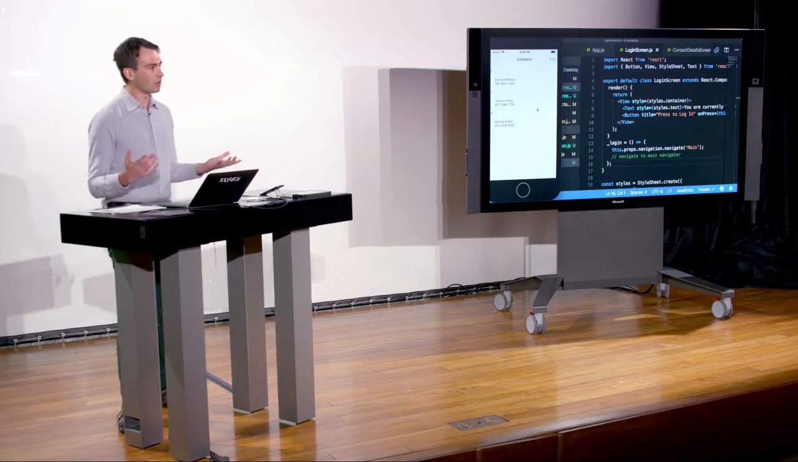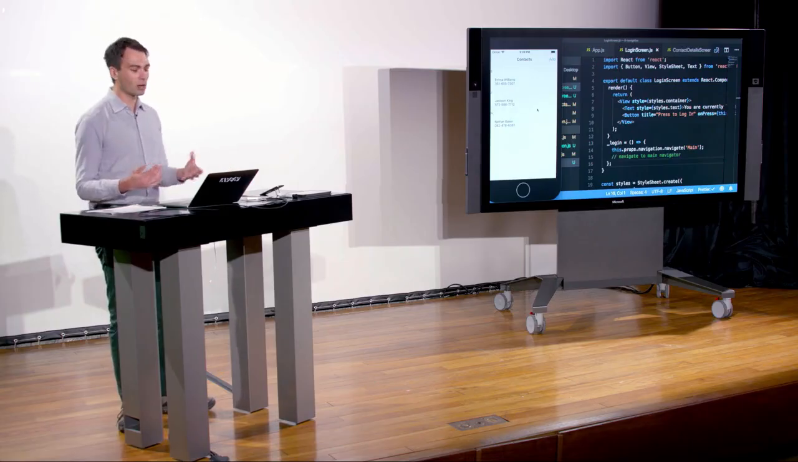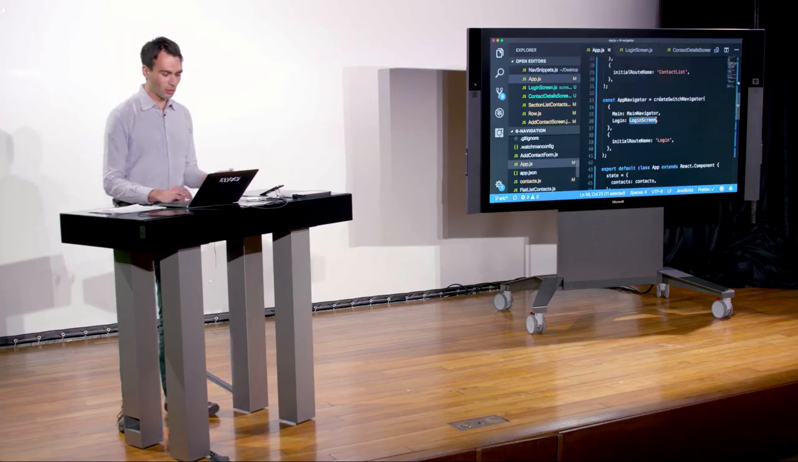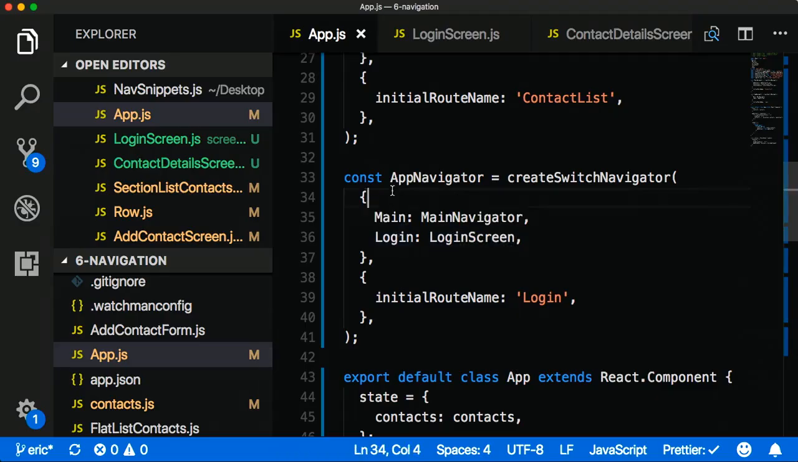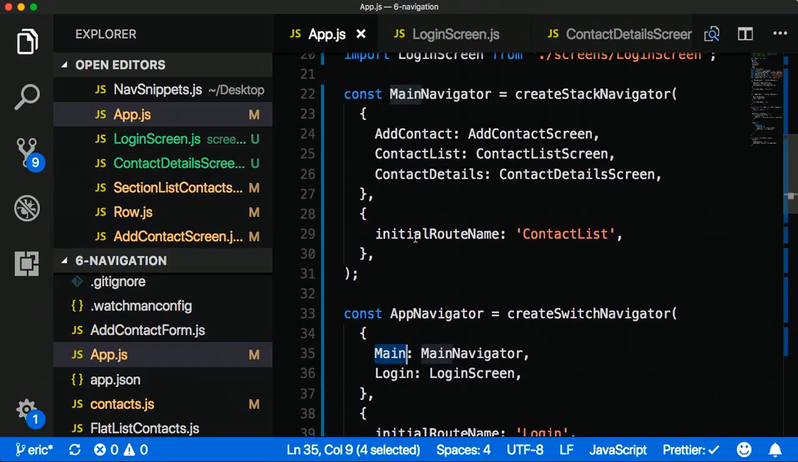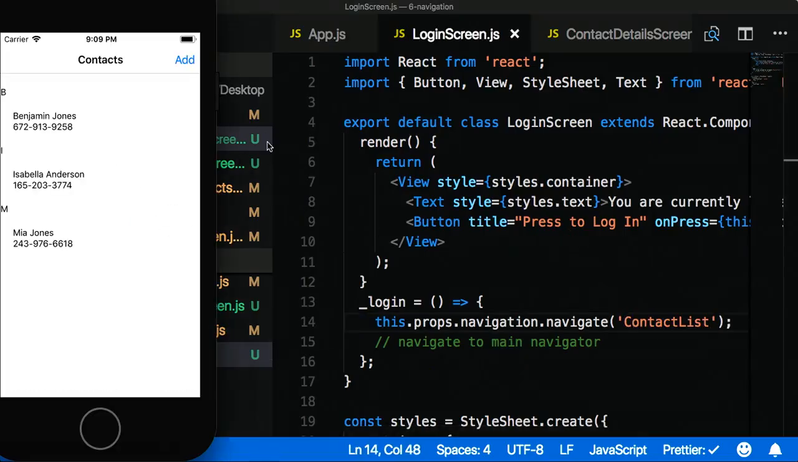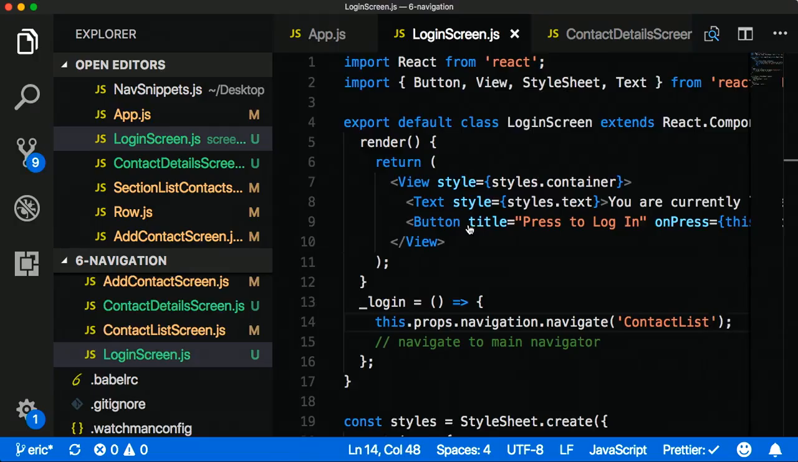Now, what's great about the navigate function, and what's great about composing navigators, is that you can actually refer to several different route names here. So here, of course, we're referring to the route name for the other navigator. So it's just telling us to switch to this navigator, whatever state that navigator currently is. The initial route name for that navigator is the contact list, so that's why we see that. But we could also explicitly navigate to the contact list. Let's try that. Press to log in. You jump to the contact list.